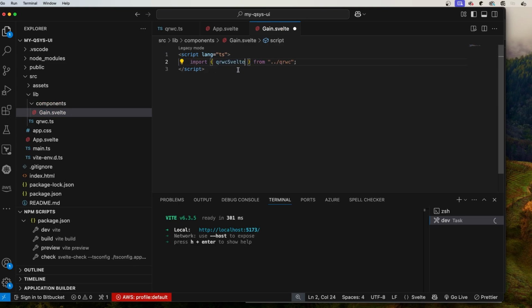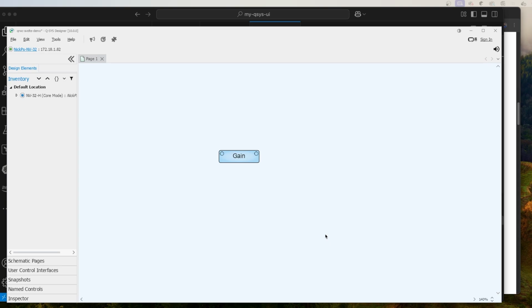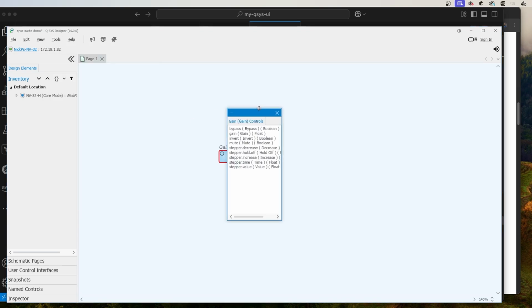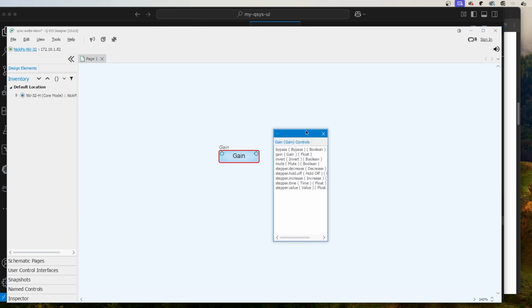Great, now that we have our active QRWC instance, we need to subscribe to a component. It's worth mentioning the difference between components and controls. A component is a block that contains controls. To see the controls that a component contains, we can go to Tools and View Component Controls Info. Here we see that this gain component, which has the name of gain, contains controls for bypass, gain, invert, mute, and ramping controls. In this example, we're going to control both the gain and mute.